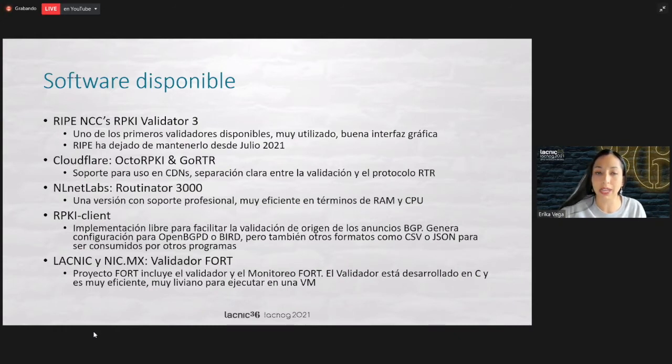For the lab that we're going to have in today's session, we're going to use the Fort validation software. That's software that was developed jointly by NIC Mexico and LACNIC. These are the other software that are based on the same purpose, that is, to bring and deliver the information of the different repositories and provide information of these digital objects to where we have our router.